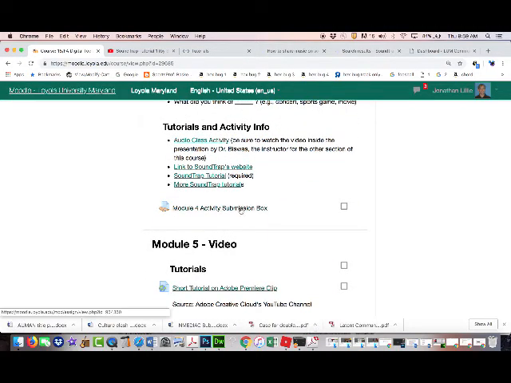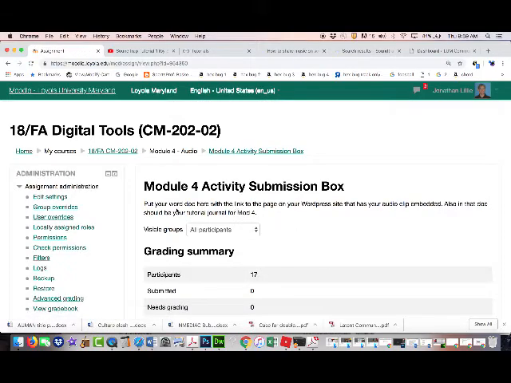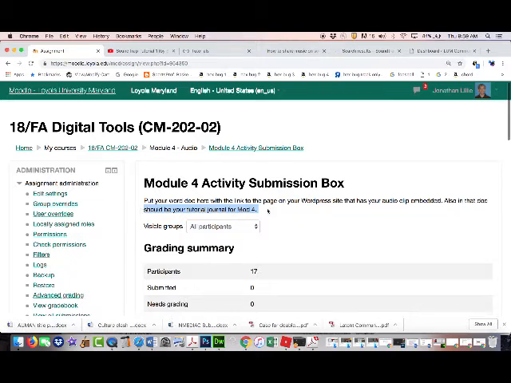Once you're satisfied with that, to actually turn it in to get credit, I've created this submission box here. You create a Word document. I think it even says it right here. Put your Word document here with the link to the page on your WordPress site that has your audio clip embedded. Also in that same Word document, do your tutorial journal for Module 4, where you talk about how useful or not the different tutorials you looked at were in learning about Soundtrap and doing the activity.